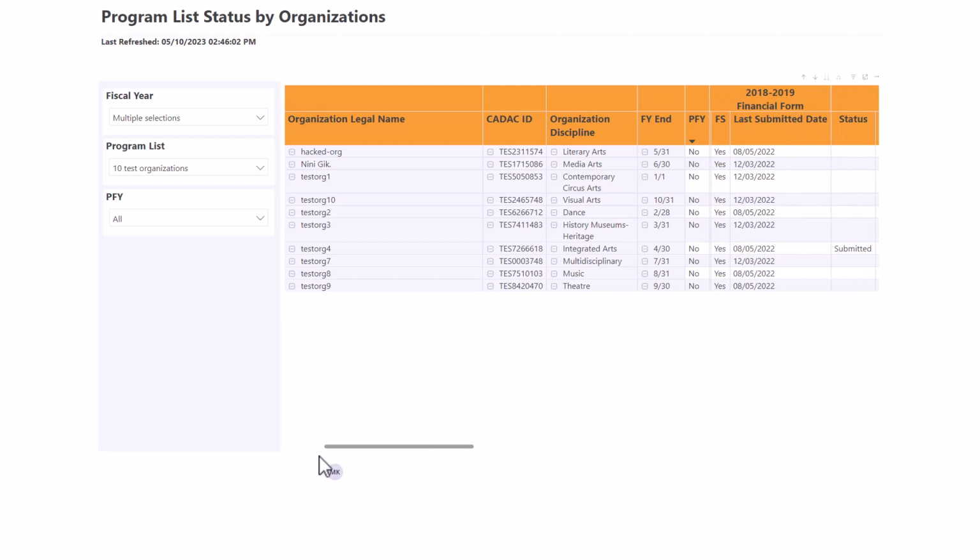If I toggle to the right, I have the CADAC ID, the organization's discipline, which is assigned by the organization itself, the respective fiscal year end of each organization, whether they have a partial fiscal year, and then the status of their financial form. So I can see here in 2018-19 that of the 10 organizations in this program list, very few have been reconciled and locked. So the majority are submitted. One of them has been locked by an analyst at CADAC, and then one of them has been requested to make revisions.